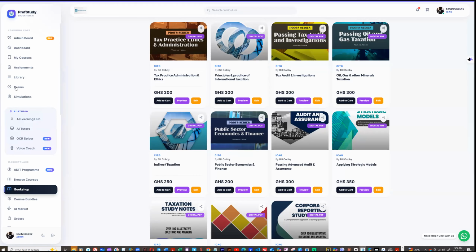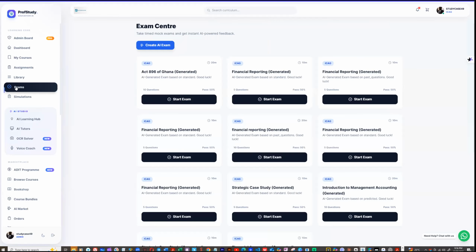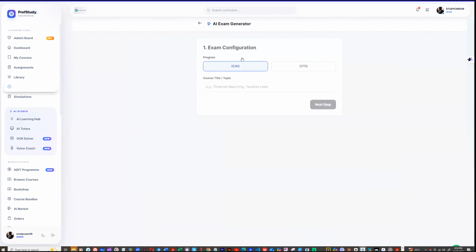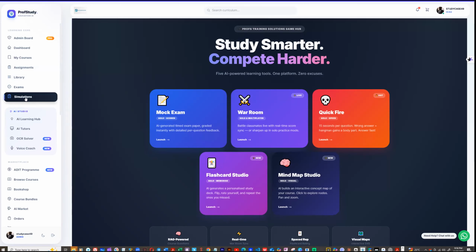Okay, now let's go to the exams. Exams is, yeah, you taking automated exams, right? So you can create an AI exam. So if you come and you want to create an AI exam, you choose your what? Your program, you state the course, then you go to the next step, right? And then it will ask you questions and you answer. You will choose the type of question, whether it's multiple choice or whatever. But the simulations are already embedded in your course.